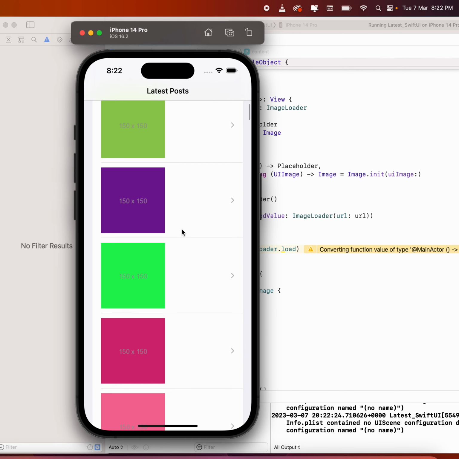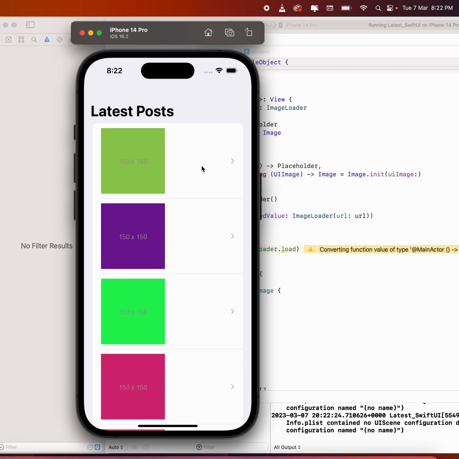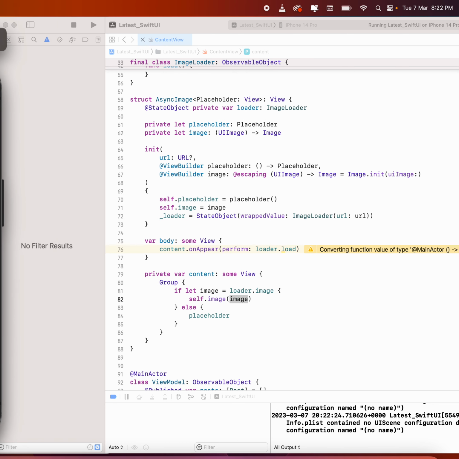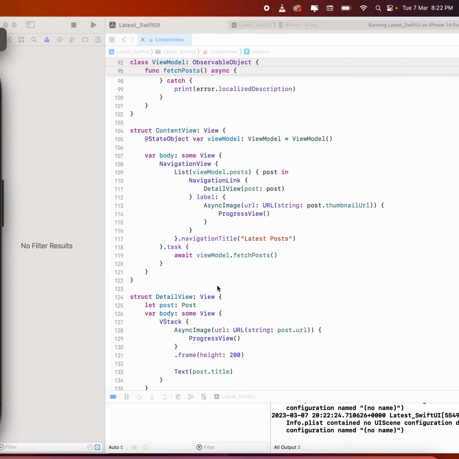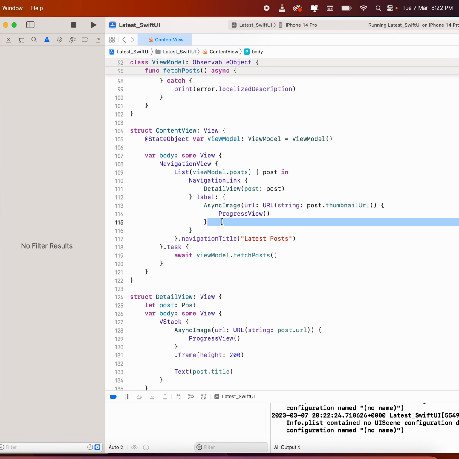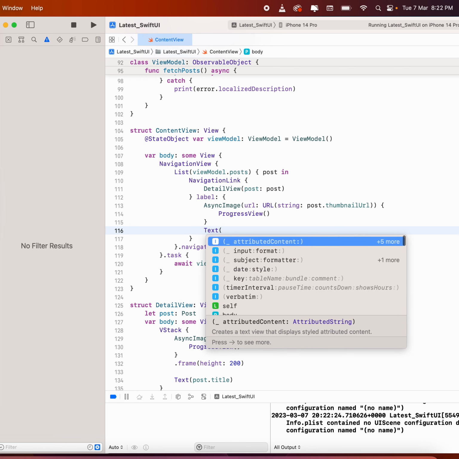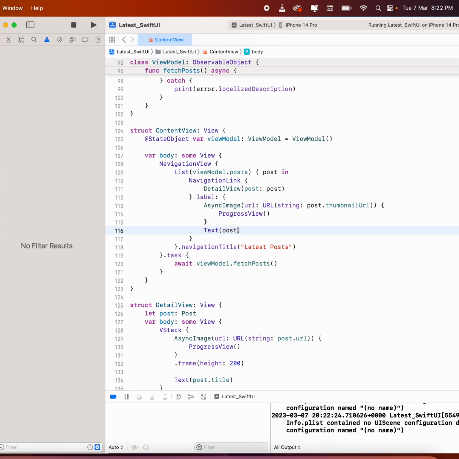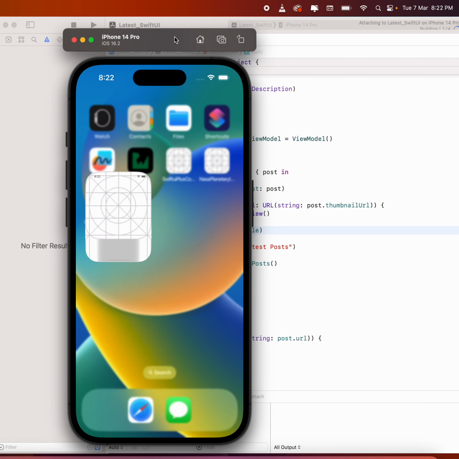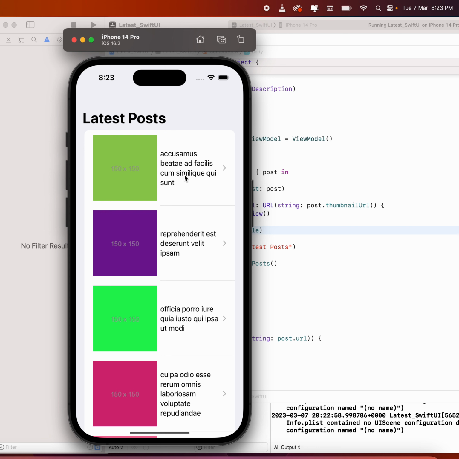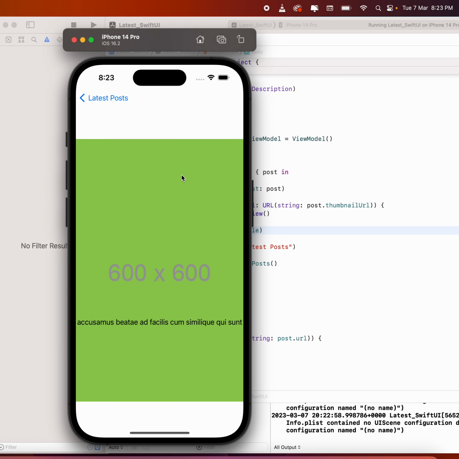So as you can see, the text is not appearing for some reason. Let's see why is that. So basically, as you can see here, we are not displaying text. So now you can see text is displayed, and this is a detail view, this is an image, and this is title of it. So yeah, our app is complete.